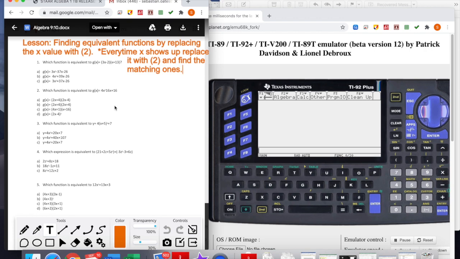The way we're going to do that is every time x shows up, we're going to replace it with parentheses, 2, close parentheses. And we're going to find the matching ones. I want to do a couple of these with you, and for the rest of the assignment for this day, you are going to do the rest of them. Even though this is calculator based, we still have to show work so I can know you are entering these correctly. I'll show you exactly what it looks like when we're showing work.